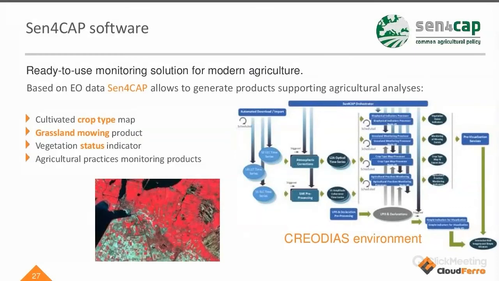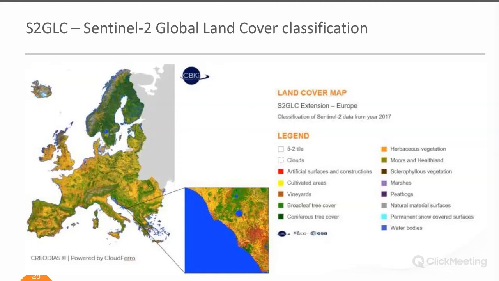Based on the Sentinel-1 and Sentinel-2 datasets, Sen4CAP software allows us to generate different products, such as cultivated crop type map, grassland mowing product, vegetation status indicator, and also agricultural practices monitoring products. This is not all of it, because this is powerful software, which is widely, I would say worldwide, used by, for example, paying agencies, different agricultural institutes, organizations, and also commercial companies. We have customers from different regions and countries, which are using Sen4CAP software as a service online.